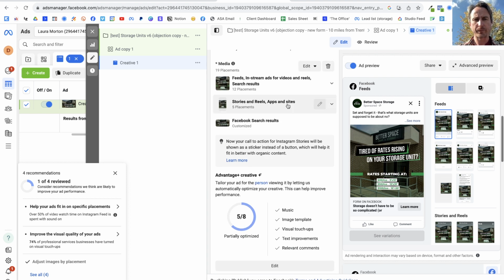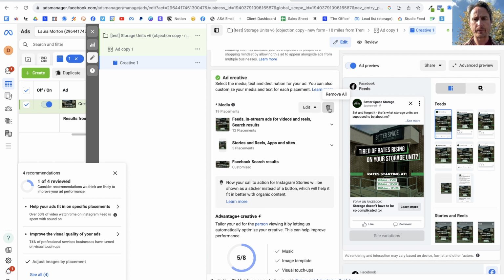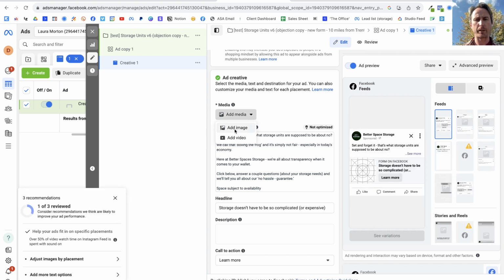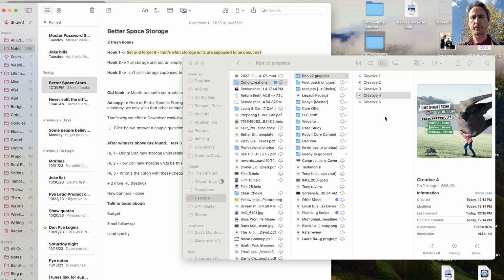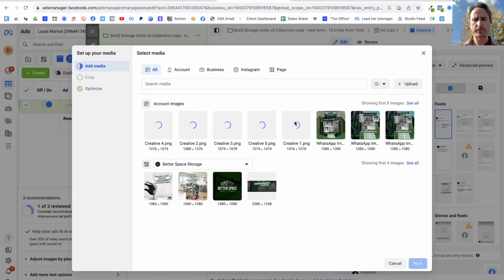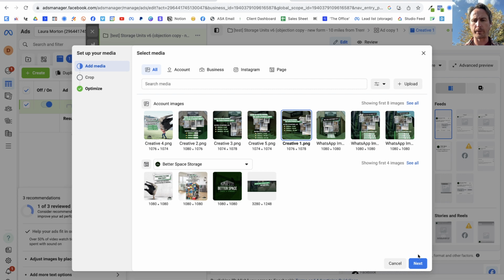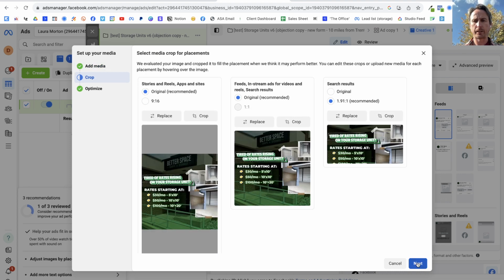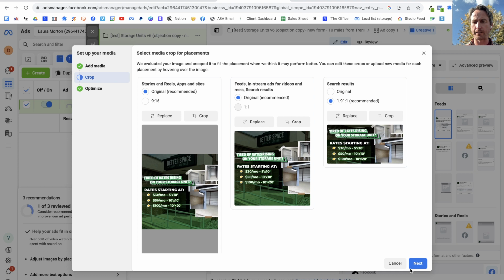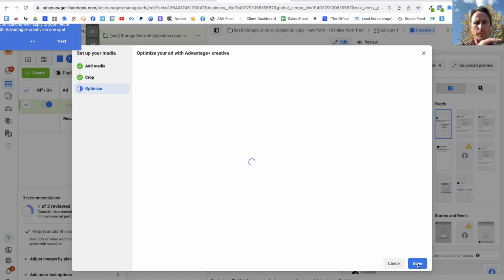And then I'm going to get rid of the media, add image, and I already uploaded these 5 creatives into my dashboard here, as you can see. So the new creative one, put it in there. And now look, this is how it's going to display. This one's a little weird. I want to crop this a little bit differently. And Facebook's super buggy. Okay, now that's good.